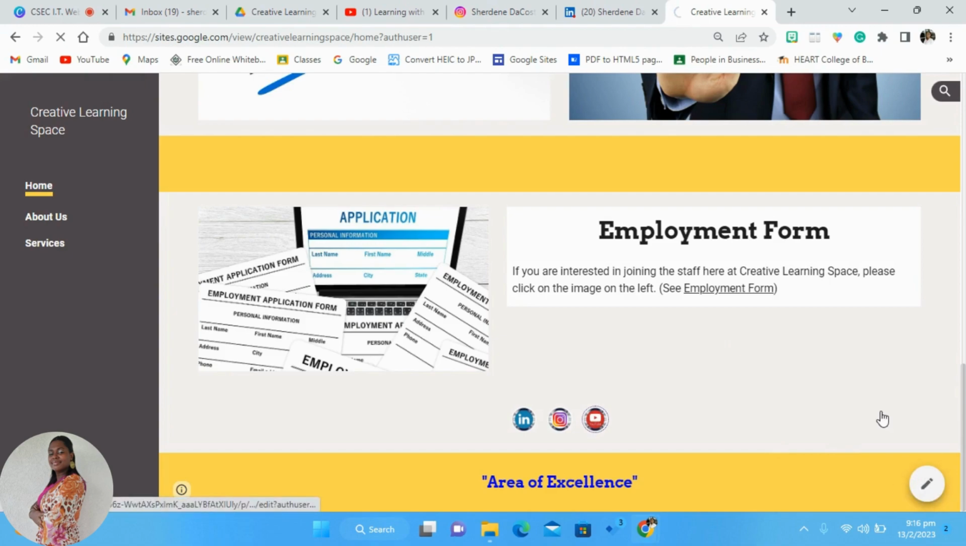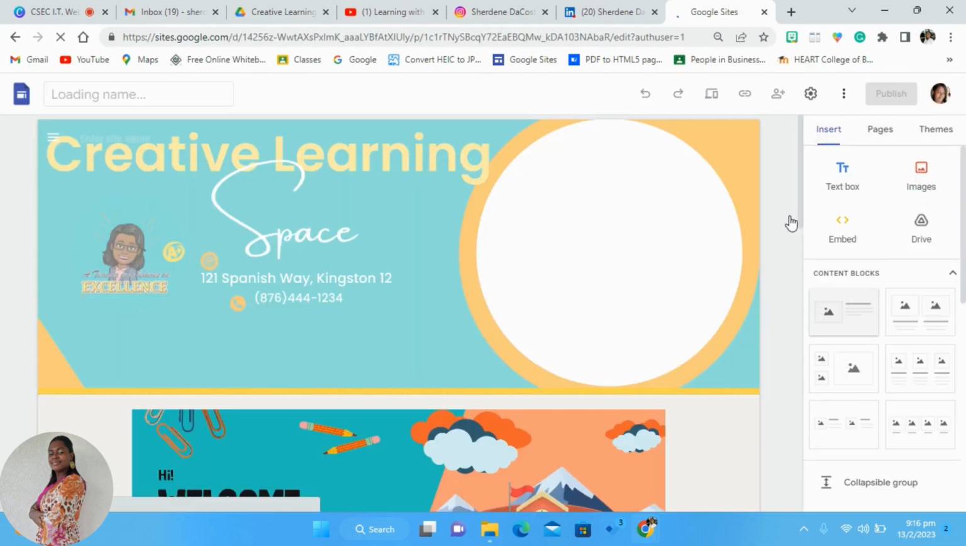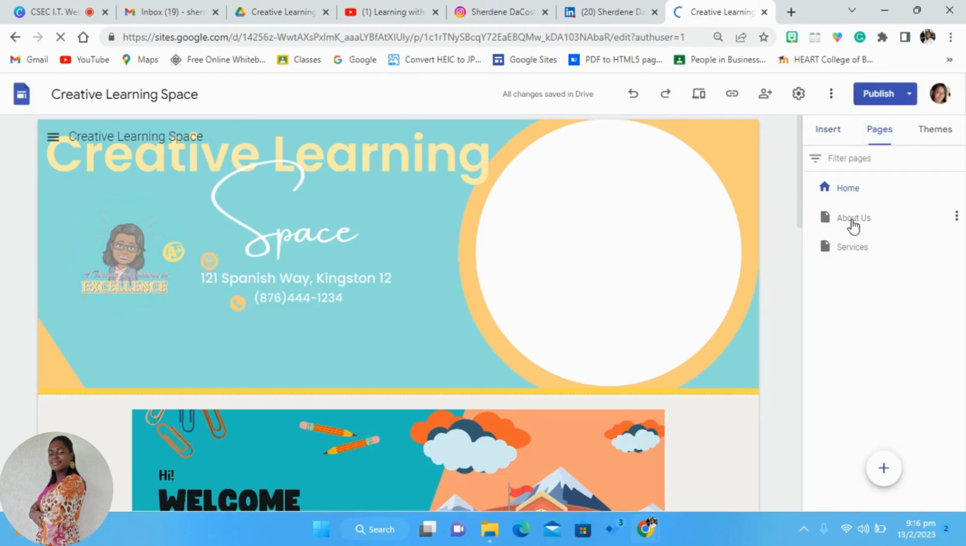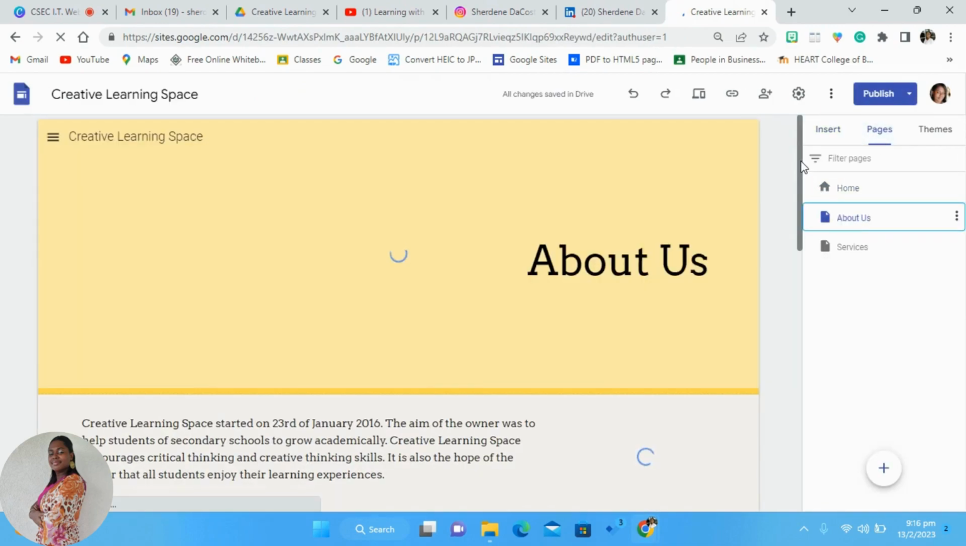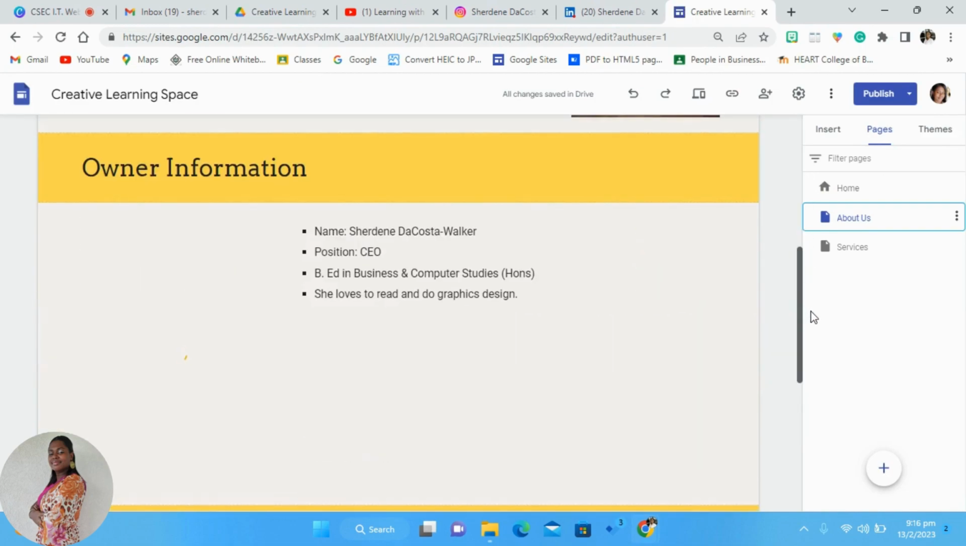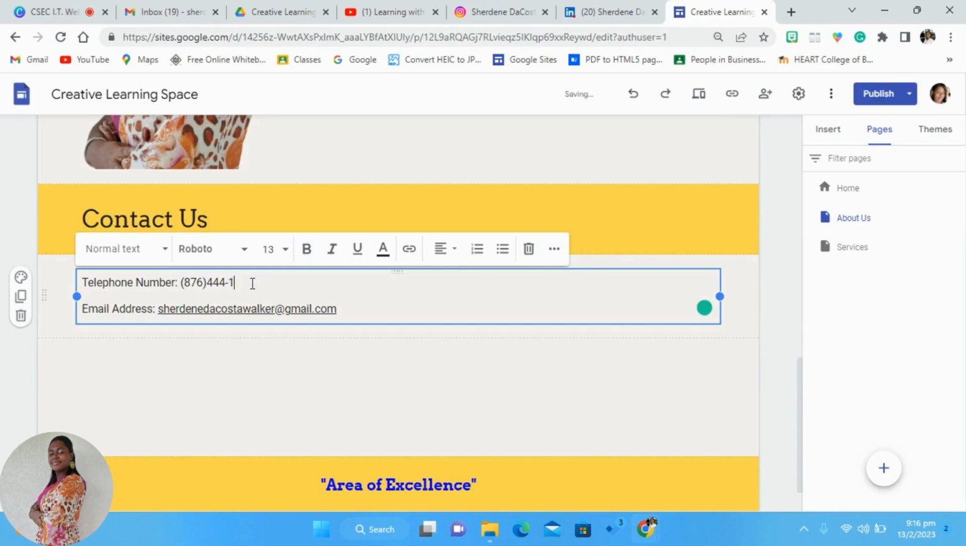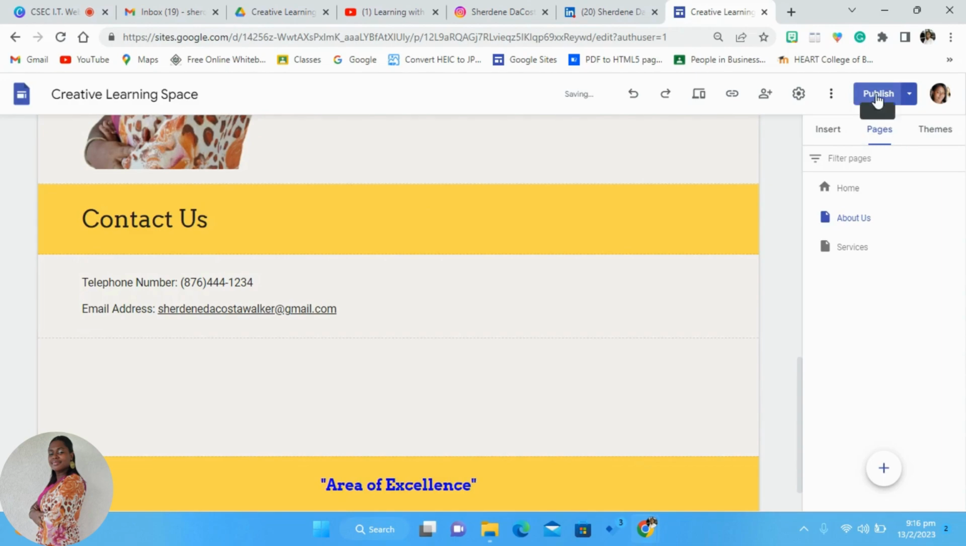So let's quickly just click on the edit, go to telephone. So let's go to pages and about us, scroll down. Let's change that telephone number. Good. Then, as I said, we can press publish, but it's going to show us what we changed. Or we can click on the drop down box.